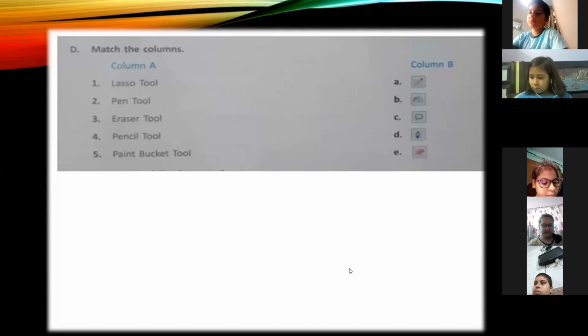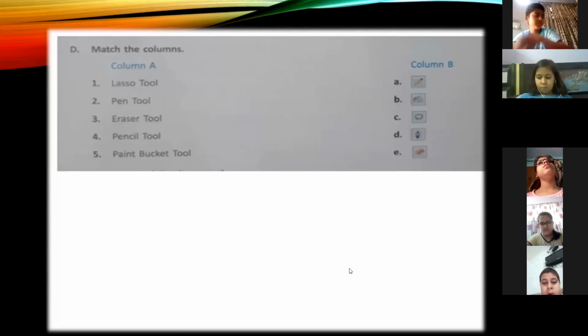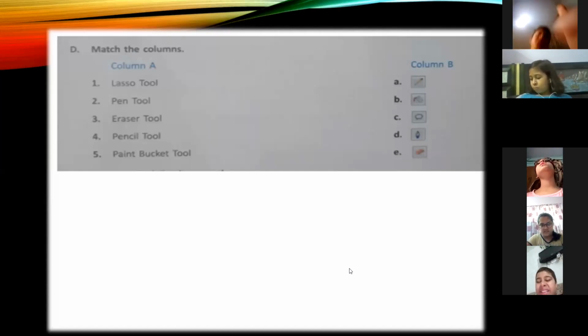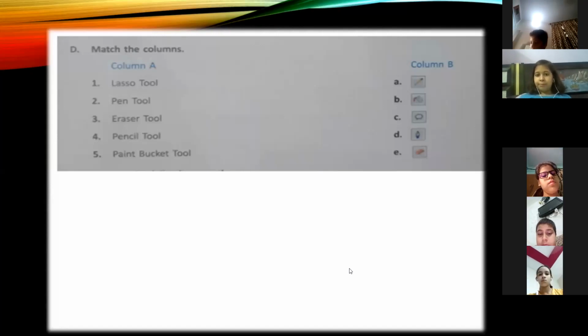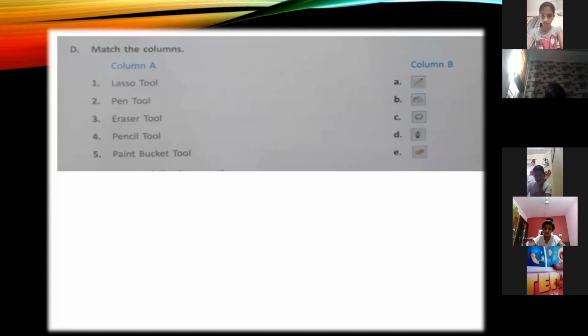So coming upon to the next one, Harshia. Eraser tool. Ma'am, E part. Eraser tool, E part. And pencil tool. Ma'am, A part. Pencil tool is your A part. The last one, paint bucket tool, that is your B part. Here, you are required to mark these exercises in your books itself.